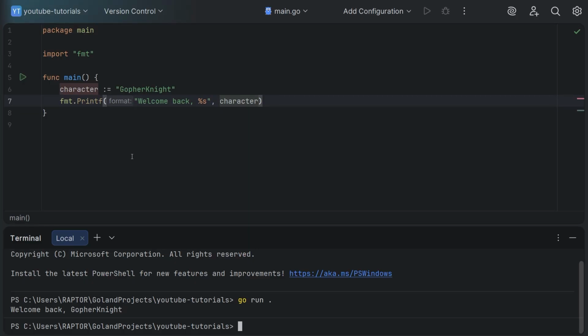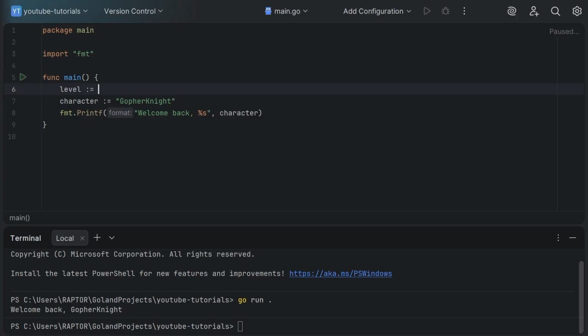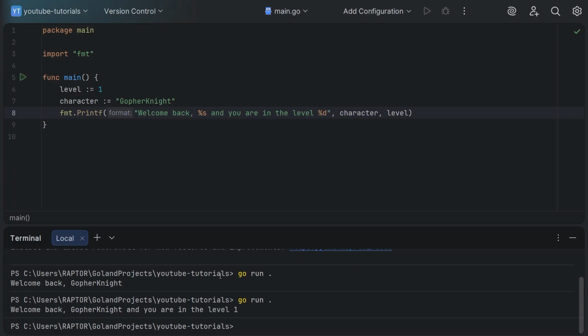If you want to print their level, you would use %d for digit. So for example, if you want to say level 1, put here level, and you are in the level %d. Run it again and you see welcome back, Go Knight, and you are in the level 1.